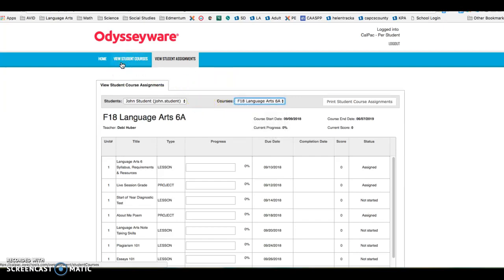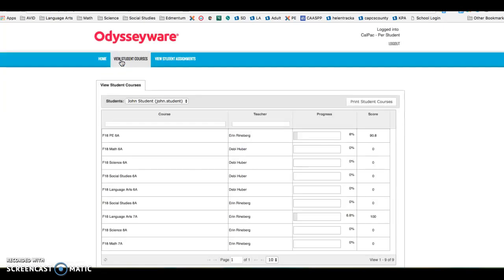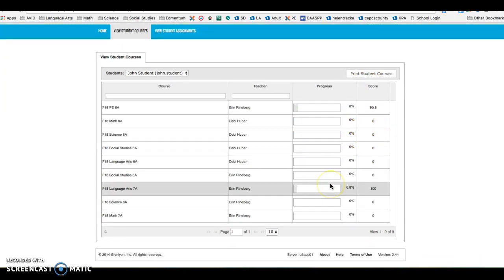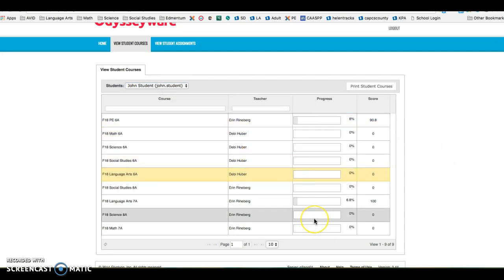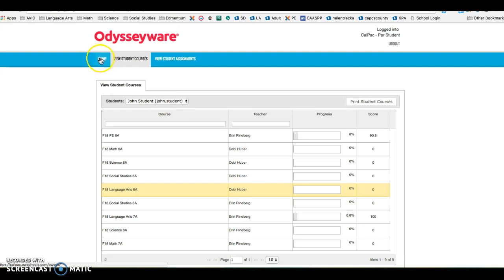The last tab I wanted to show you is the View Student Courses. And this again just kind of gives you an overview of how your child's doing. So another look at their progress, their score. You can print this out if you want to print this out for your records. And you can again filter by student up here using the drop down. You can't really click on anything here. This is just giving you a progress and score overview, very similar to what you see on the activity stream of the home page. And that's it for using the parent portal in Odysseyware.